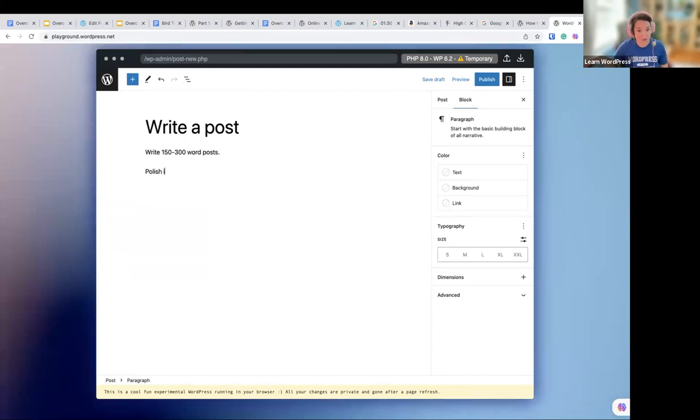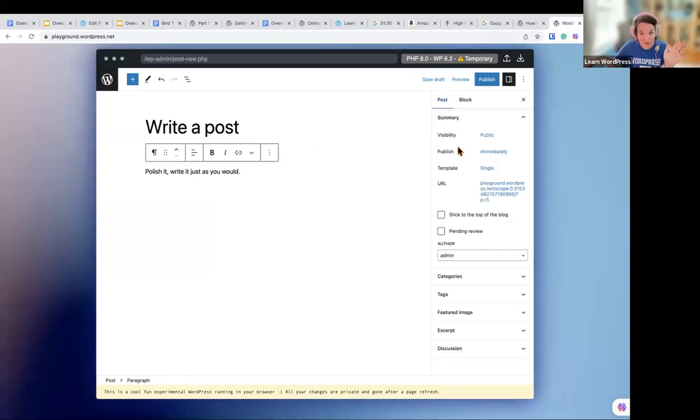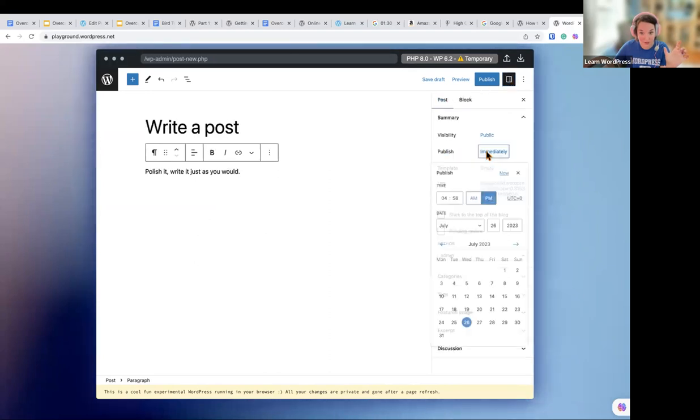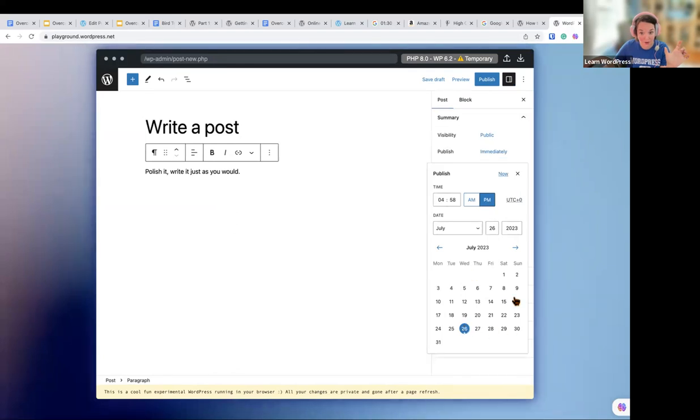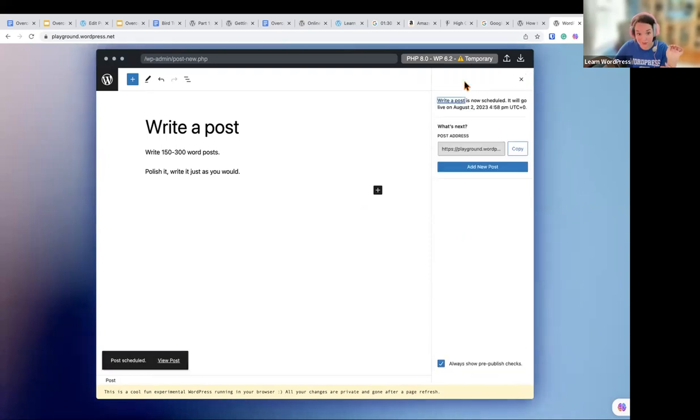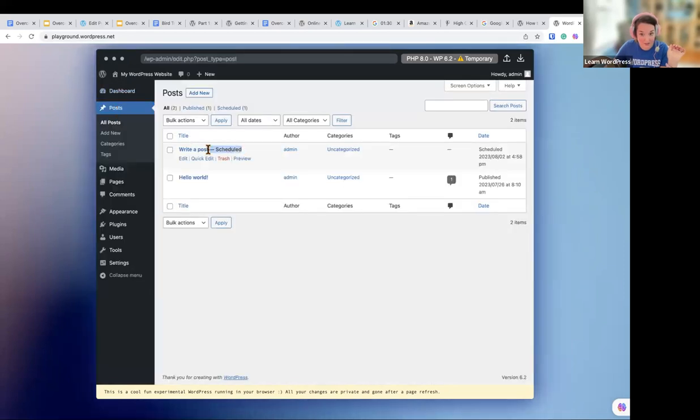You polish it, write it just as you would, and do everything in the post settings. But once you have those done and written, you select your settings up here, select post, publish, and change this from immediately to whatever day you want. So next week. And this time is set to whatever is in your settings, so you will have to update that, but you can schedule this post. If I go back to my dashboard now, you can see that this is scheduled and it'll tell you when it's scheduled to post.